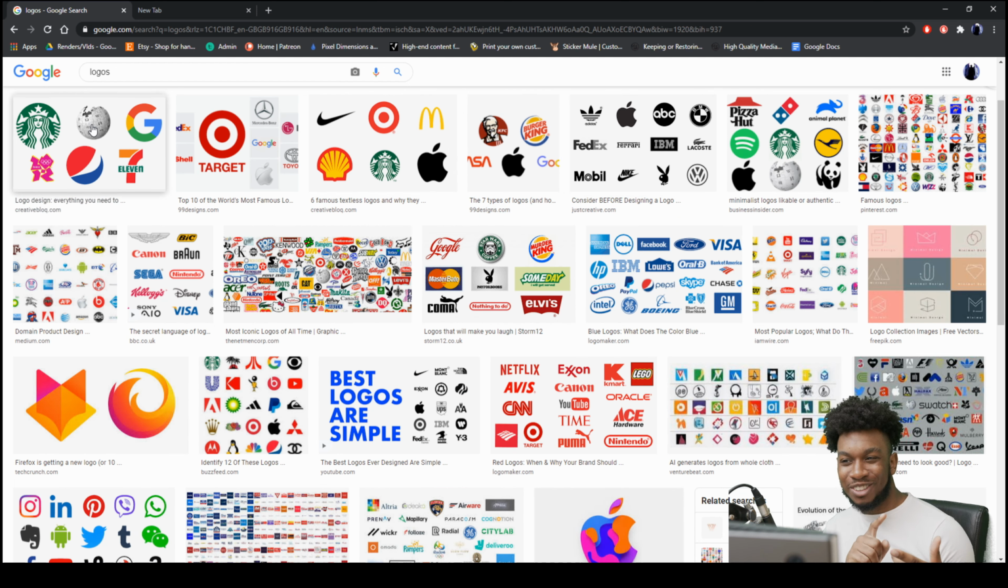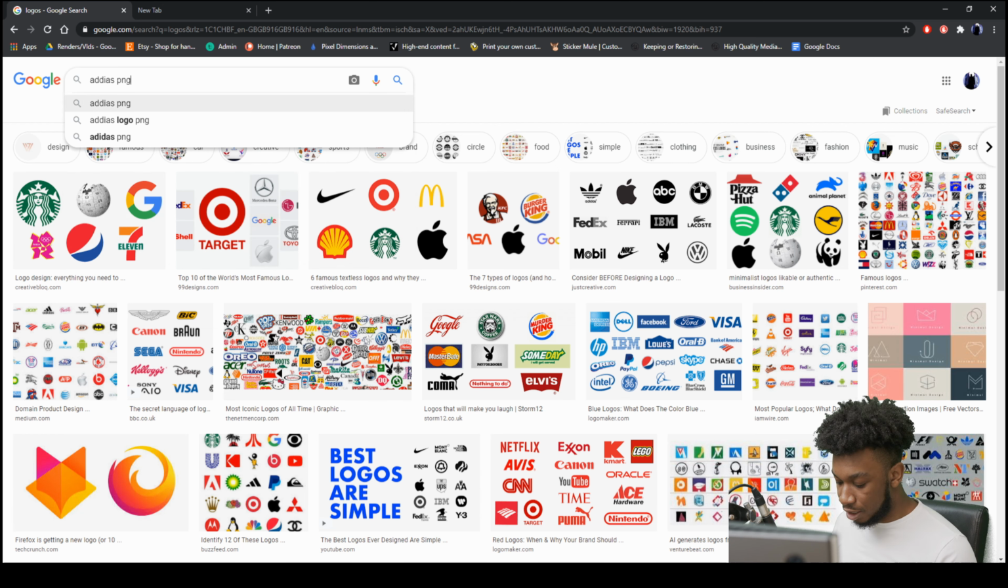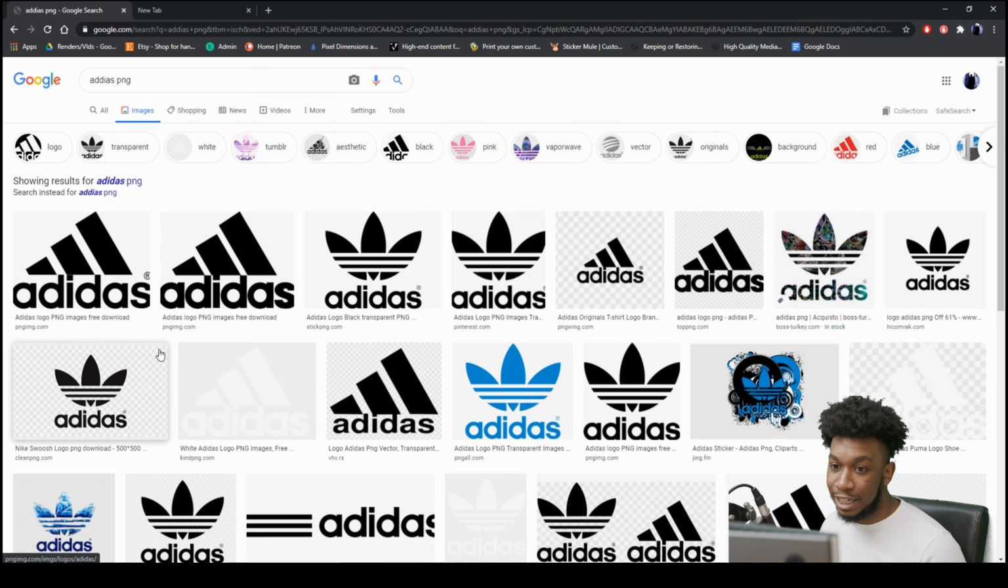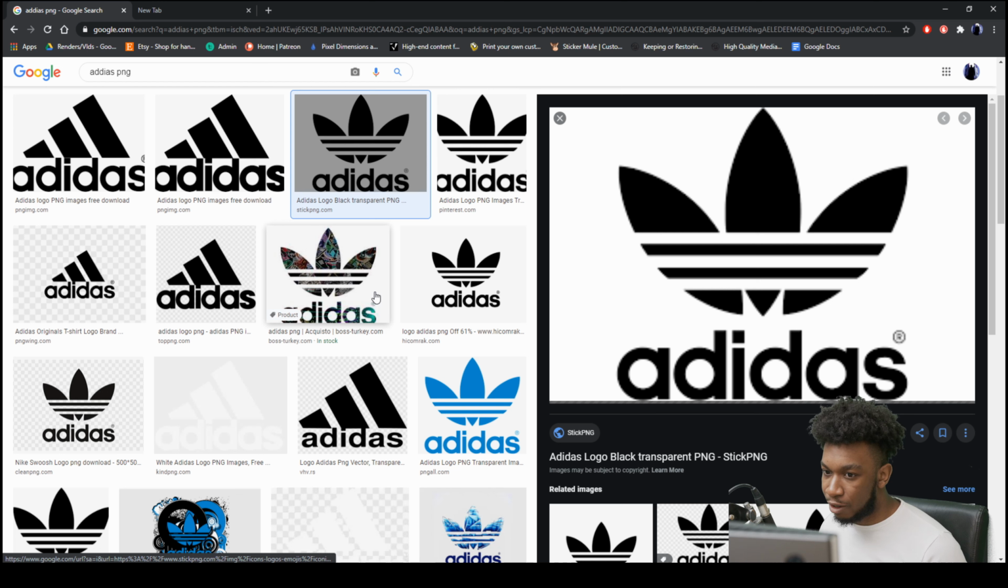Okay, so the first thing you're going to need to do is as follows. Find a logo that you want. So we've already decided we want Adidas. Type in Adidas and find the PNG. So you want a PNG file, ideally. Ideally, we want one with a transparent background. If not, we could just get rid of the background ourselves. Not that much of an issue. This is taking way too long to load.